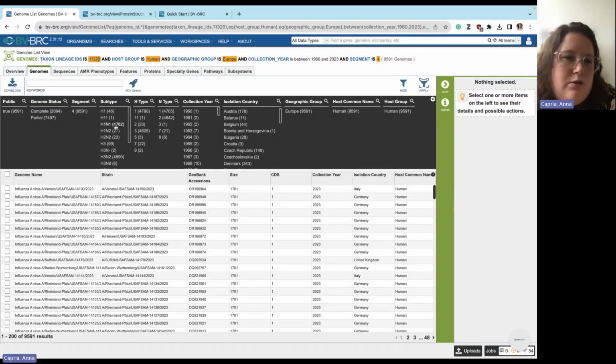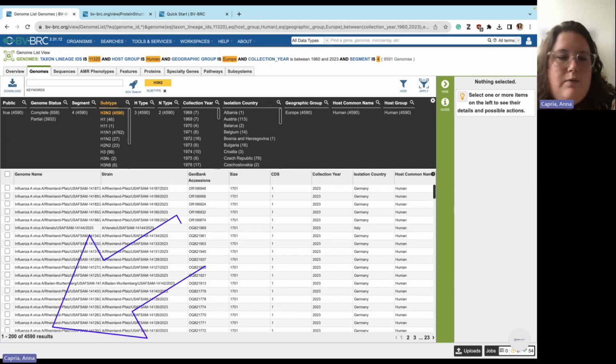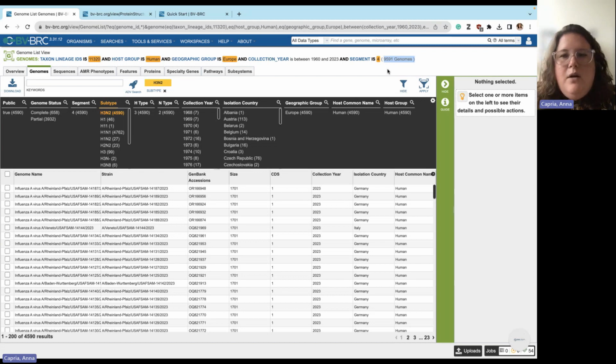We're actually interested in H3N2 as our subtype. So then you can just click on that. And now we've brought it down to 4,590 genomes. And since we've created this new filter, you can see that those 9,591 genomes that we originally found is actually there. But if you apply a filter, then that will change the group down to this 4,590.